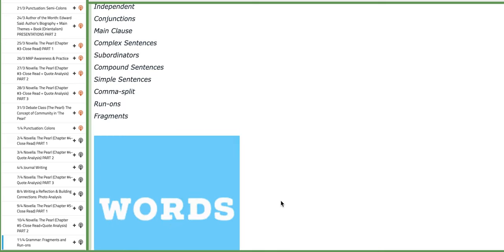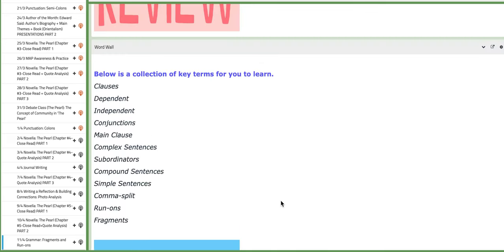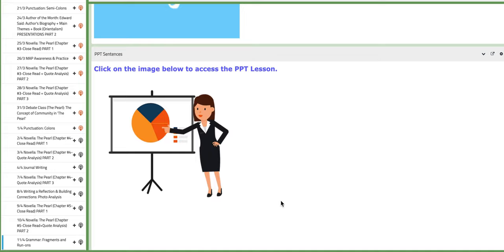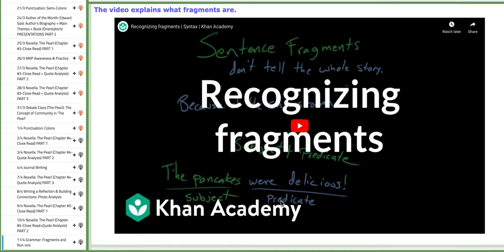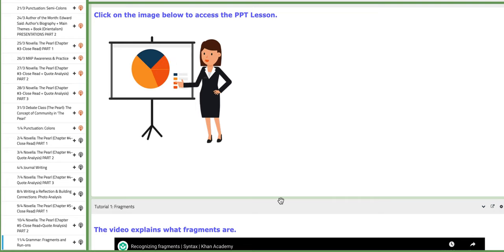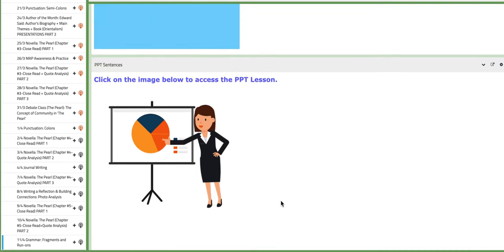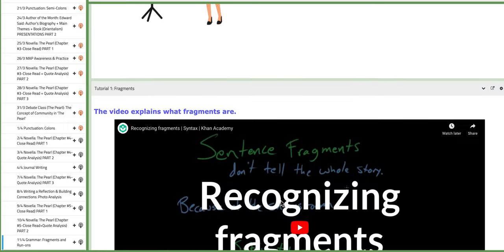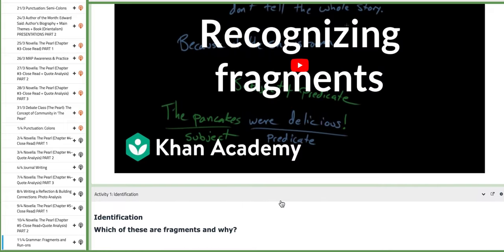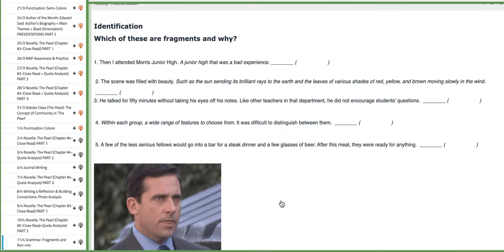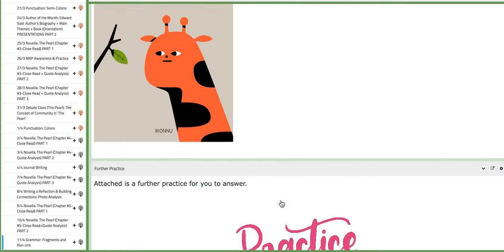So as you can see on the BC page, we have the word wall. It includes words that are essential to the topic, such as clauses, dependent, independent, conjunctions, main clauses, complex sentences, and so on. Here you have a PPT on types of sentences, not only that, but a PPT about fragments and run-ons, along with tutorials about fragments and run-ons and exercises, as you can see here, that we are going to work on in class.